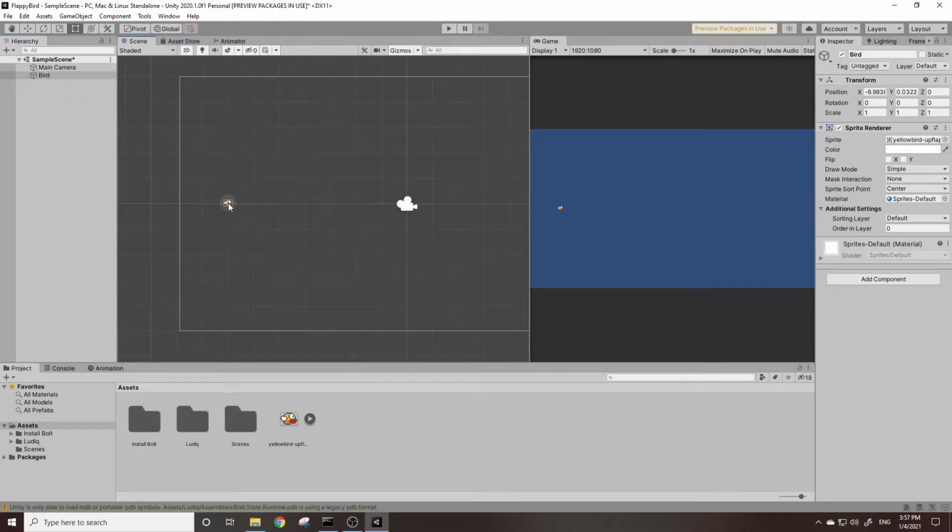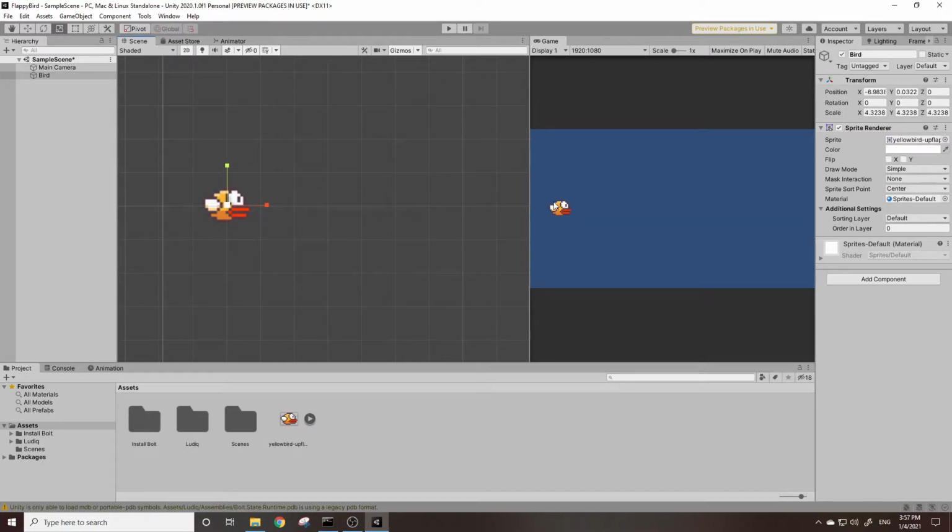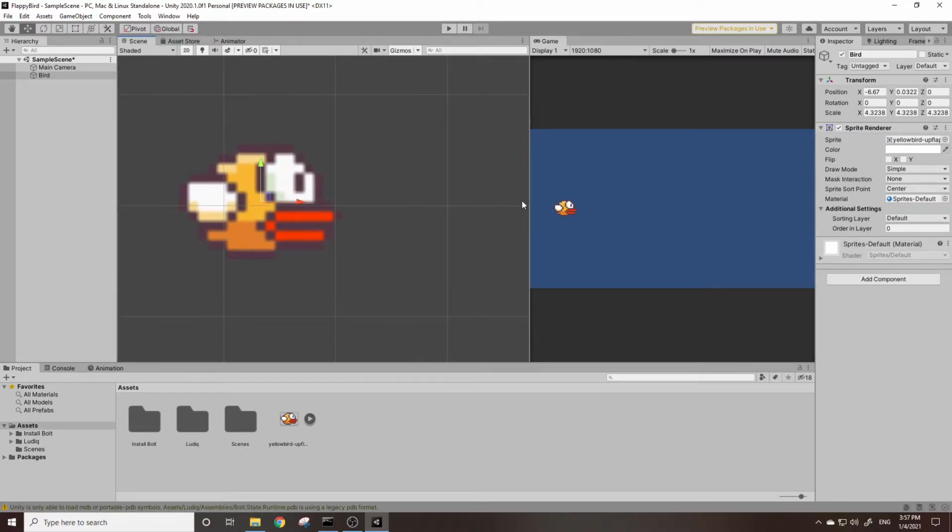And you can see he's kind of small, so we can resize him. Go to the scale tool up here, and we can kind of bring him up. You can look at the right side to see if he matches the correct size. And you can see if we zoom in, he's kind of blurry.